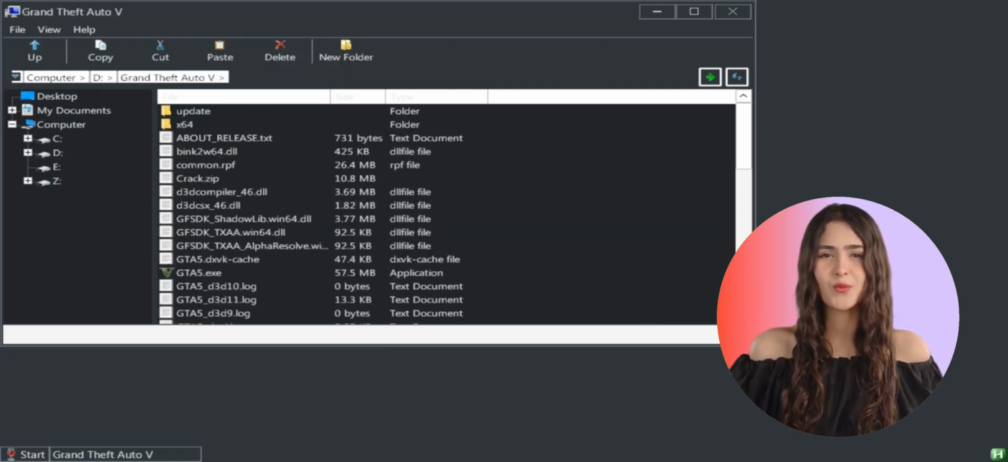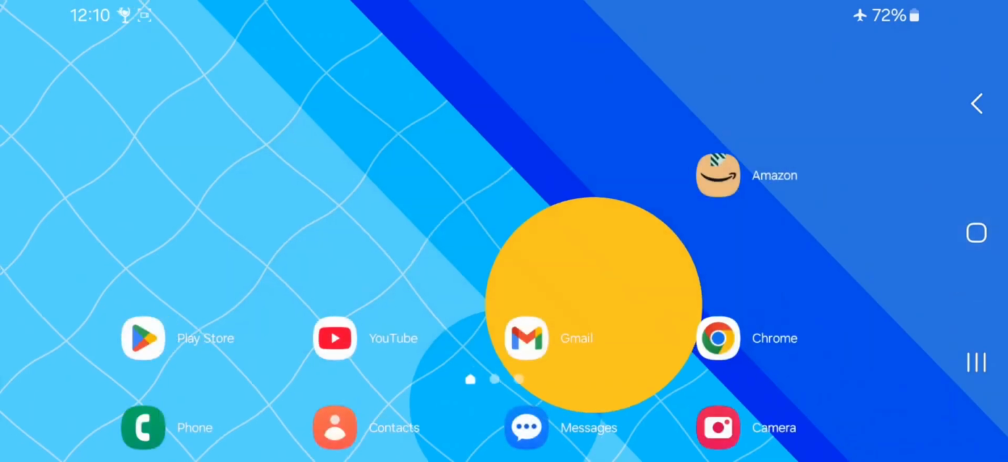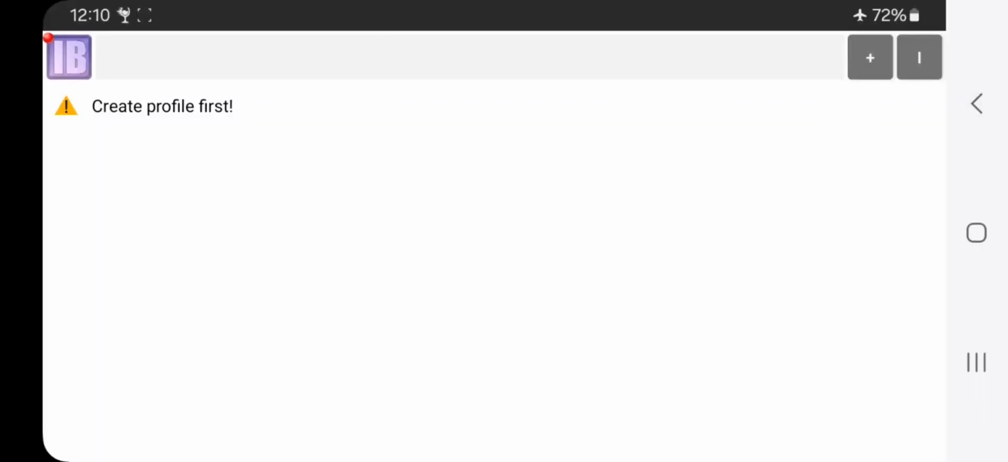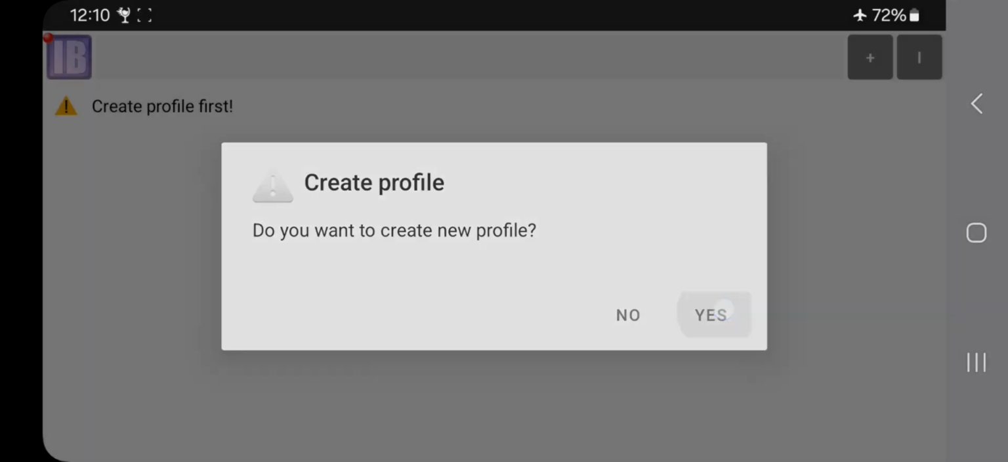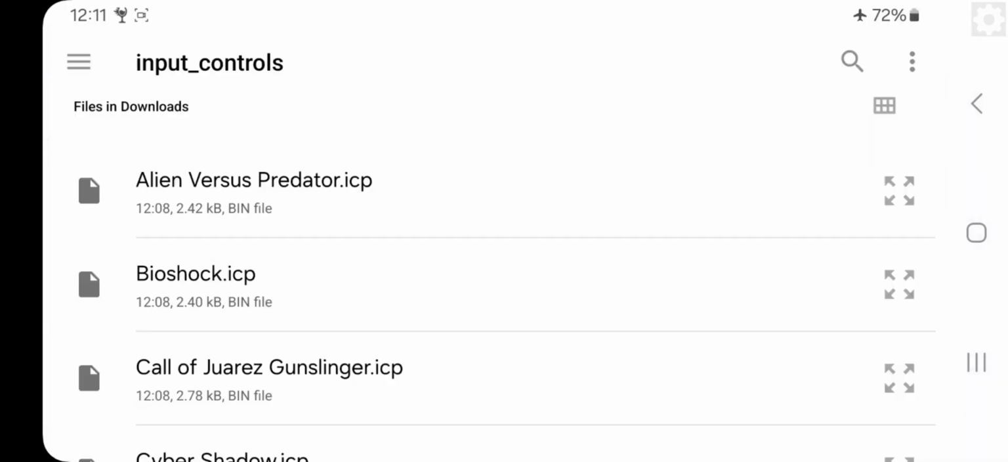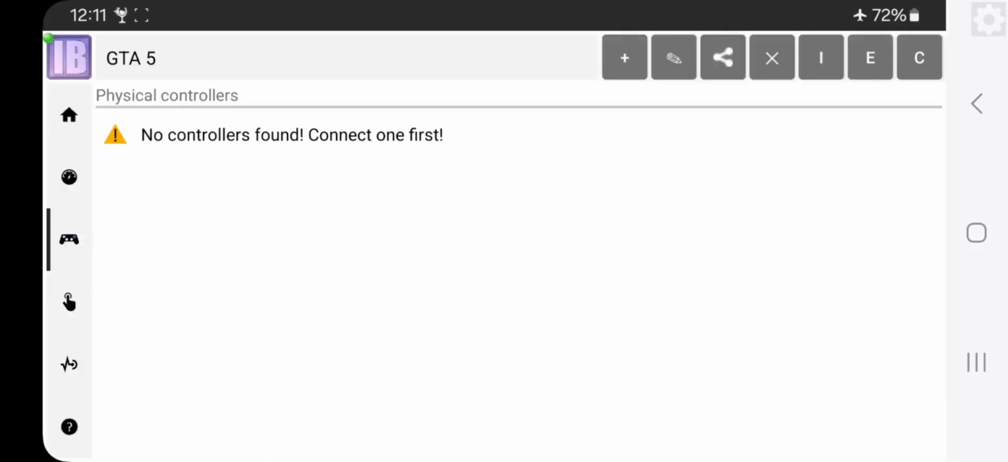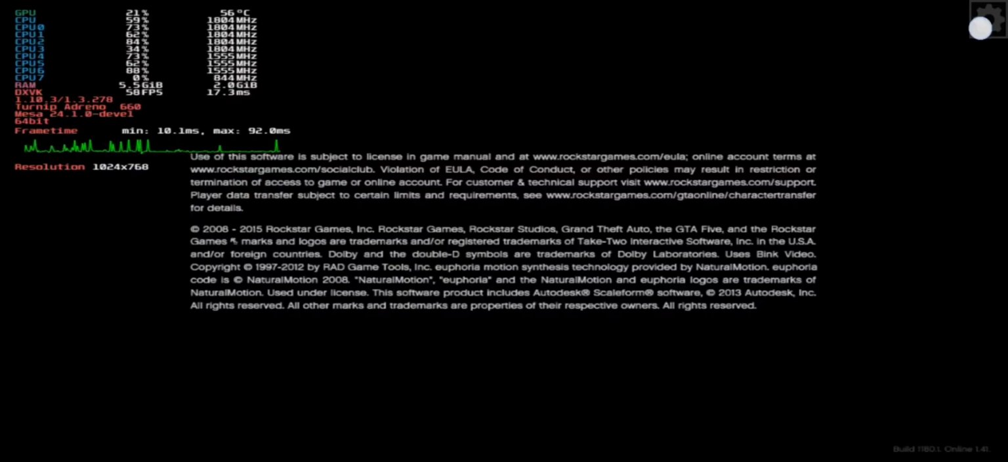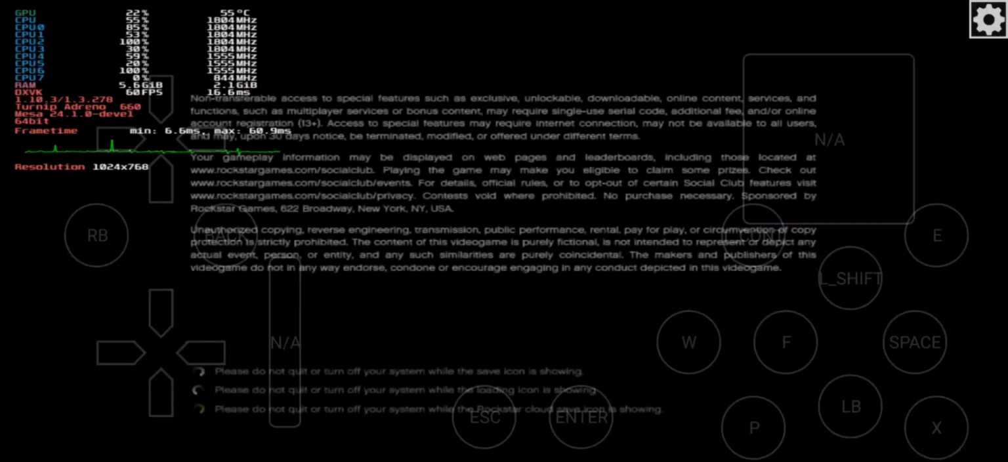But wait a minute, what about input controls? Now open Input Bridge, enable permission. Create a profile, or if you already installed and created a profile, then mostly no need. So here I'll import the controller file for the game. Okay, now to the Gamepad section. Here you can instantly connect and use physical game controllers with your phone, like if you have a keyboard, mouse, or any PS controller or whatever. Alright, and there we go. The input bridge gets configured.